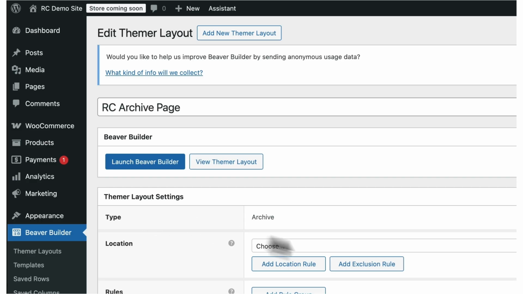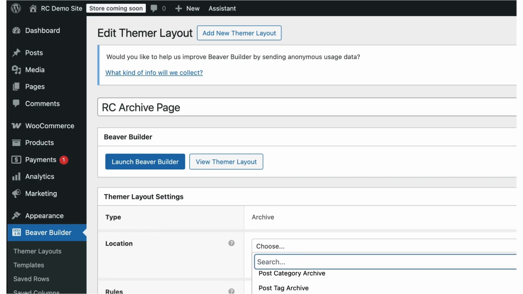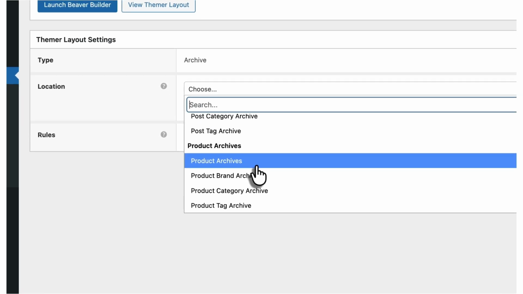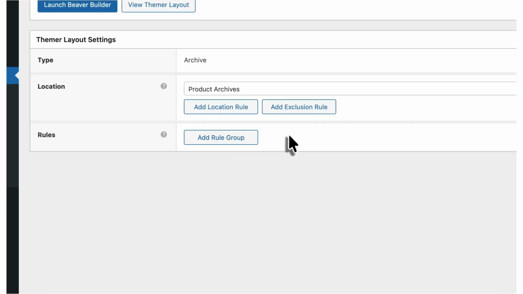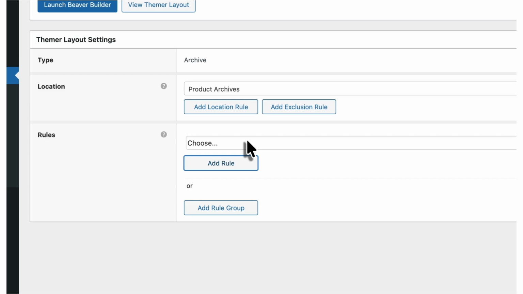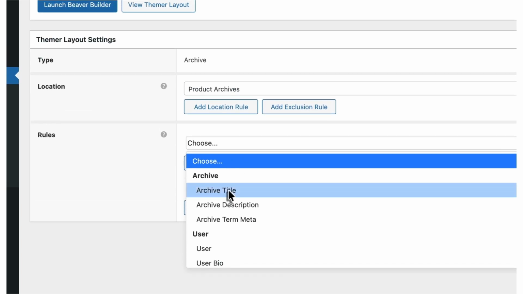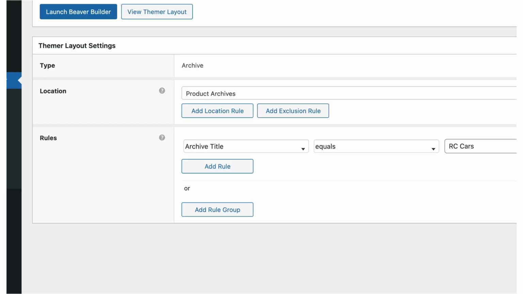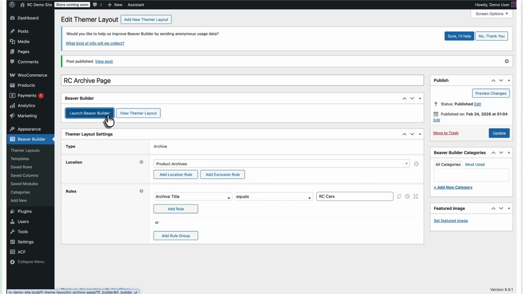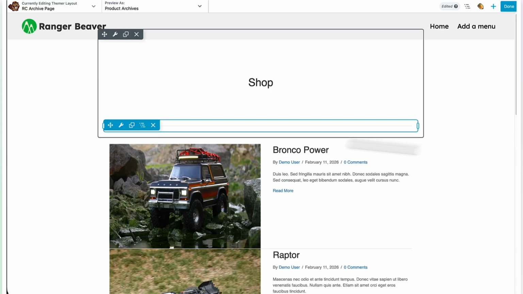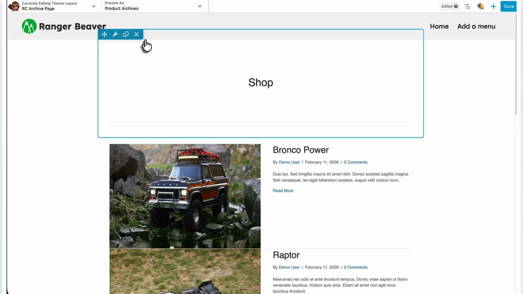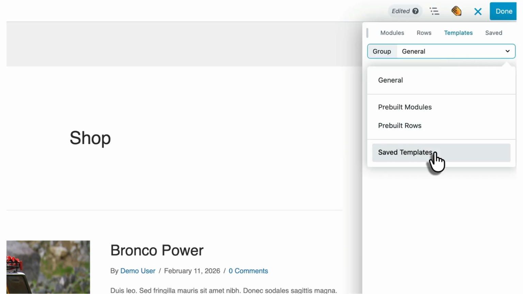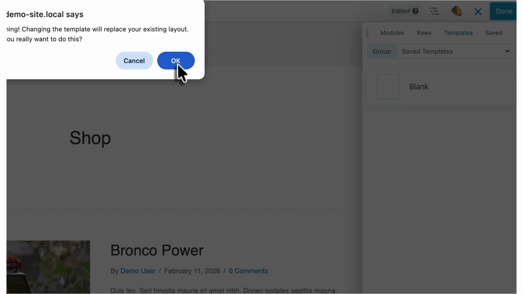This is the dialog where we assign where we want our Themer layout to be displayed. And in this case, this is going to be under Product Archives, and we're going to add a rule group that assigns this layout to only display on product archive pages that have the title RC Cars. Now we're going to launch Beaver Builder and start building how we want our archive page to look. Now by default, our Themer layout's going to have a bunch of placeholder content, and I found that the easiest way to get rid of this is to just select the blank template.